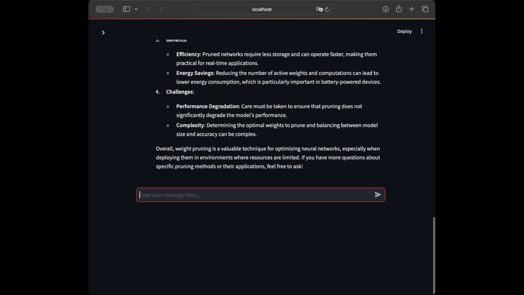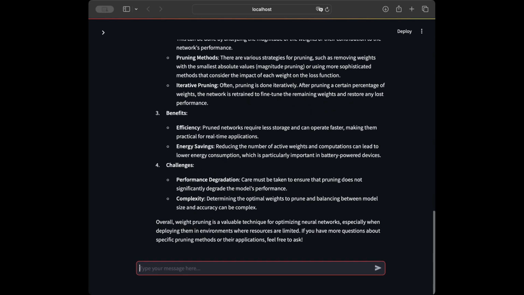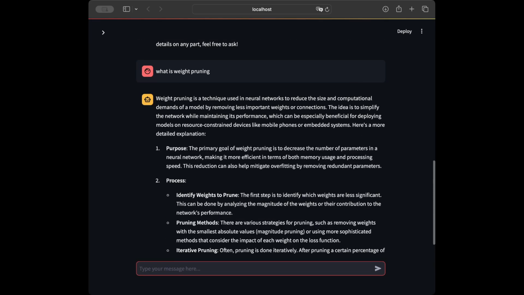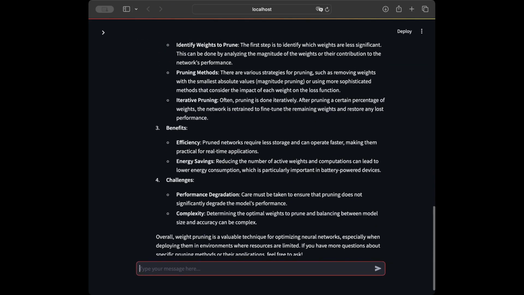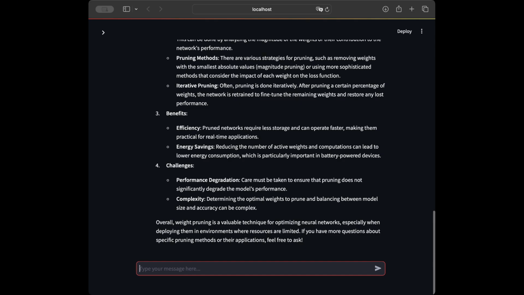It says thinking, and here it is. So in here we can see that weight pruning is a technique used in neural networks to reduce the size and computational demands of a model by removing less important weights or connections. Great. So let's ask another thing about deep learning. I will say, what is dropout layer?